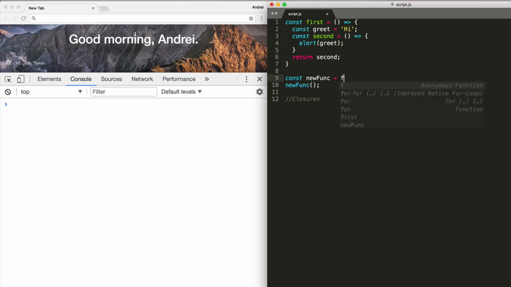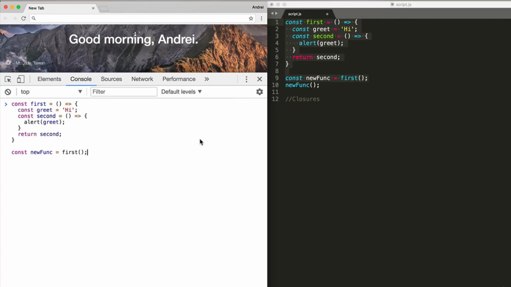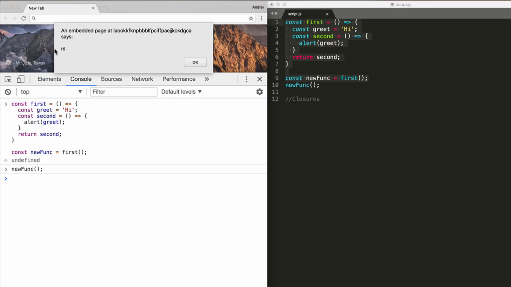Let me demonstrate that for you. So if I do first here, and I'm going to copy this into the console, and now we have new function. If I run new function, I get hi. Even though first is never going to be run again, the only thing that we have left is the second function, the web browser remembers greet.